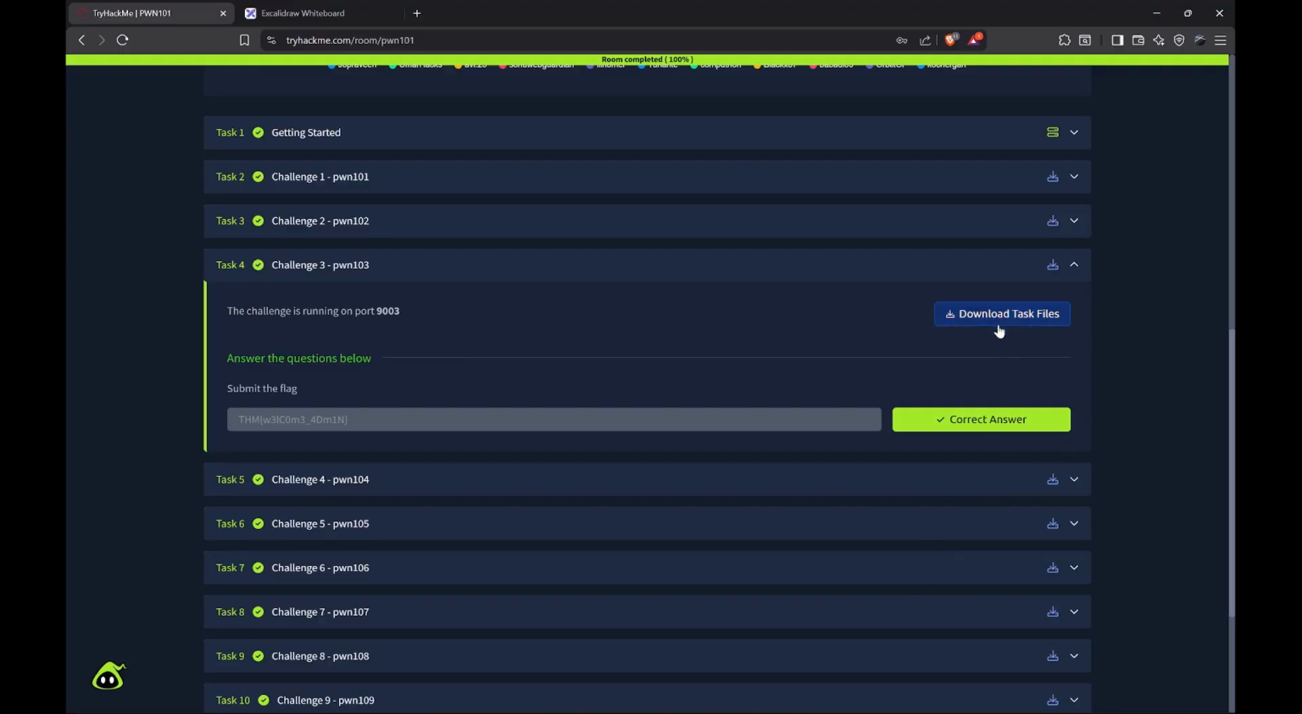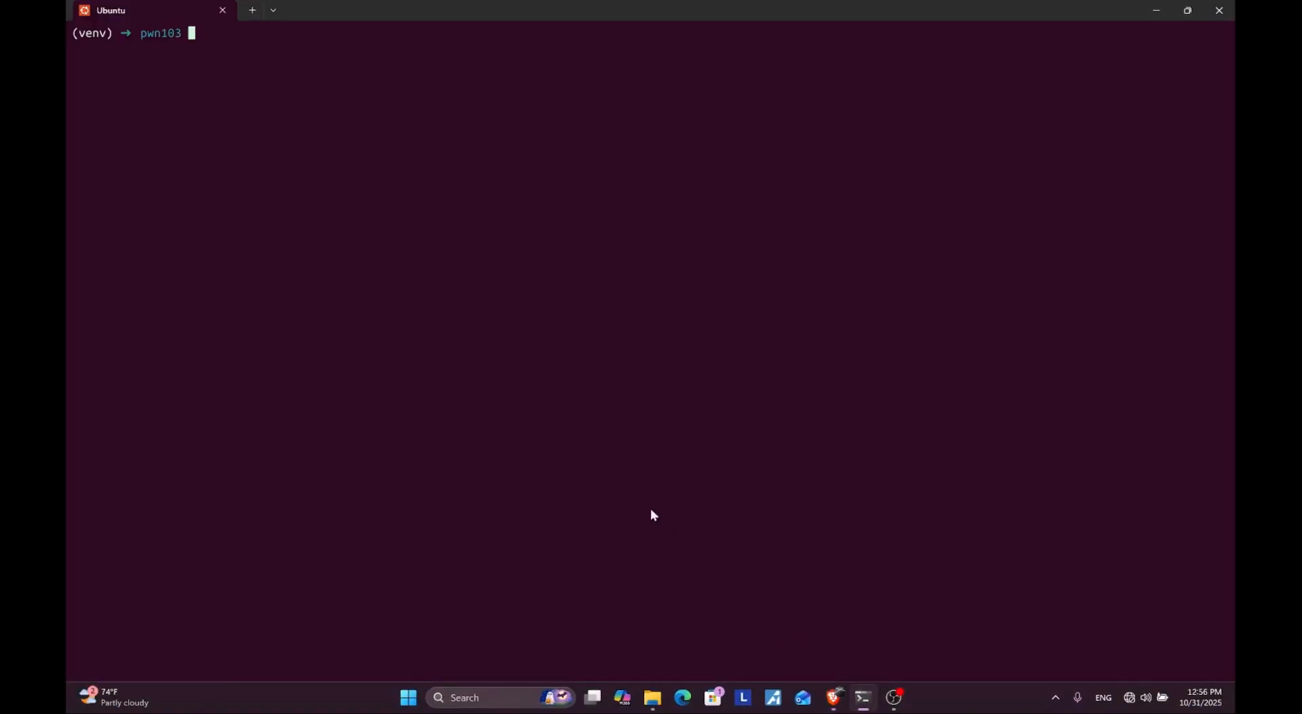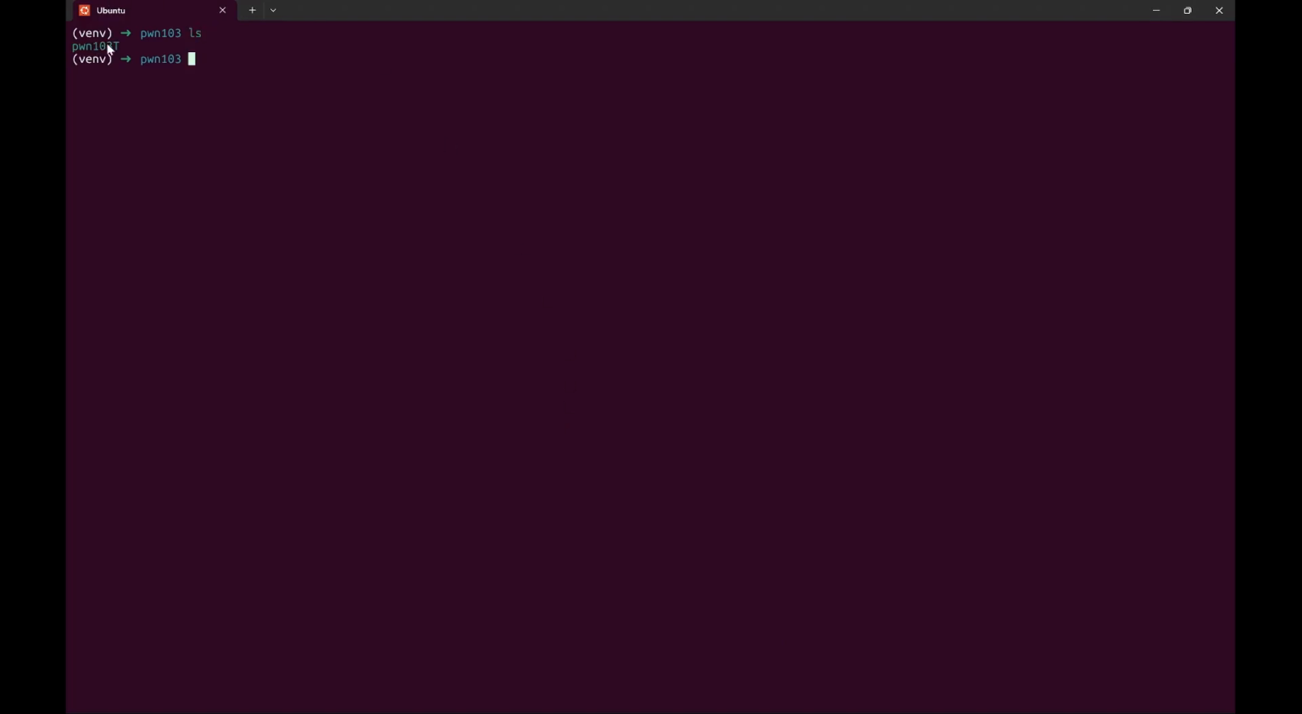So you can download the task file here. I already downloaded it. Okay, this is our file. First of all, as usual, we'll check the security of the file with the checksec command.